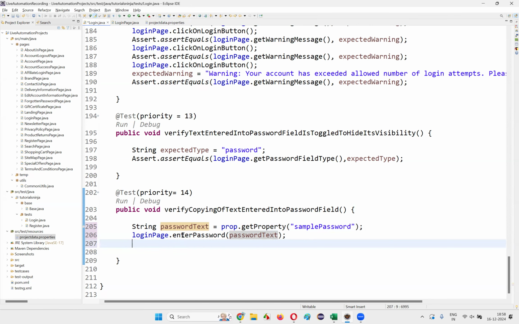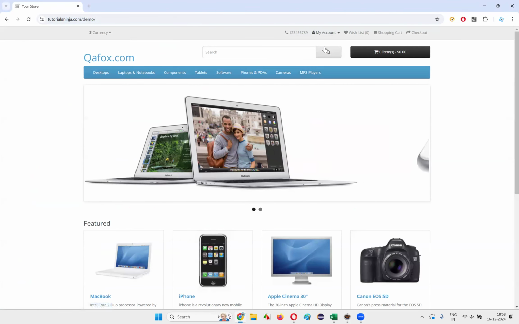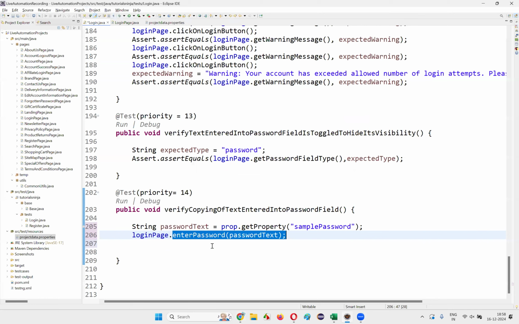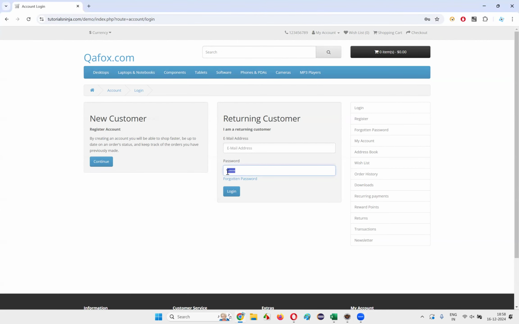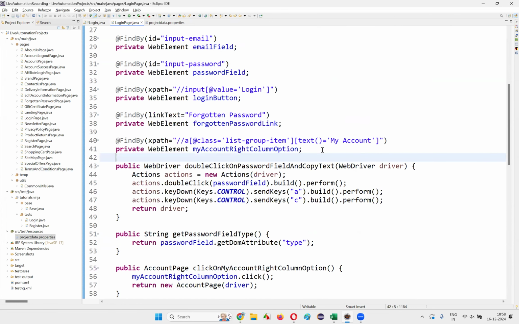So we have navigated to the login page and entered XYZ ABC as the password. Then I have to double click here to select this particular password, and then copy it with Control C. To make all these things happen, I'll go to the login page here and create a method.